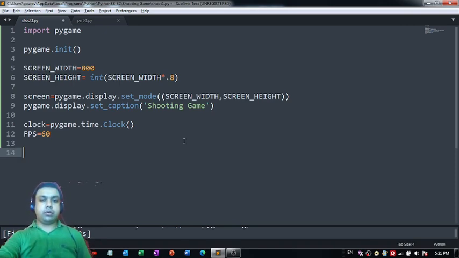So 30 is going to give you a result where you'll be able to see the player moving somewhat slowly. But if you want to make it fast, you can change it to 60. So just try out different values, try assigning this FPS different values, as you check the exact value you can use for making your game appear more appealing.